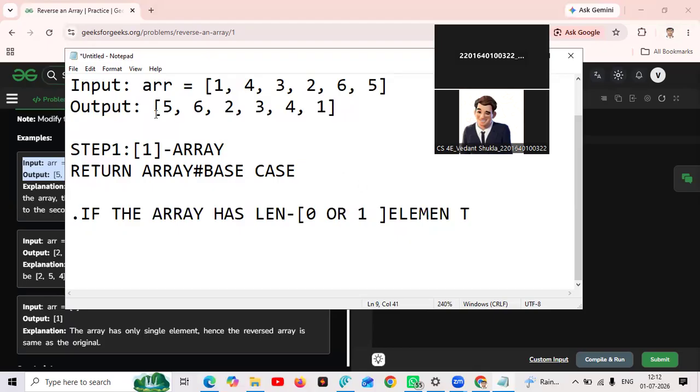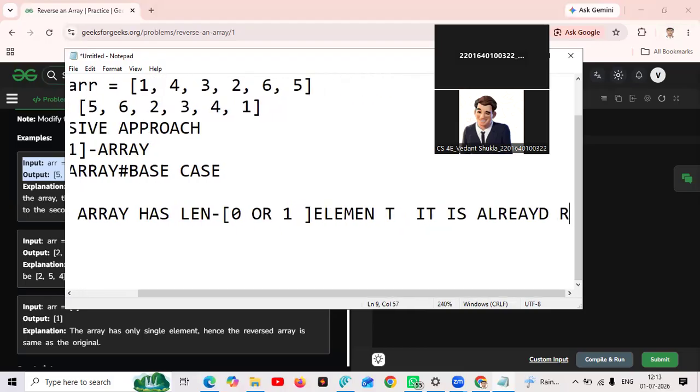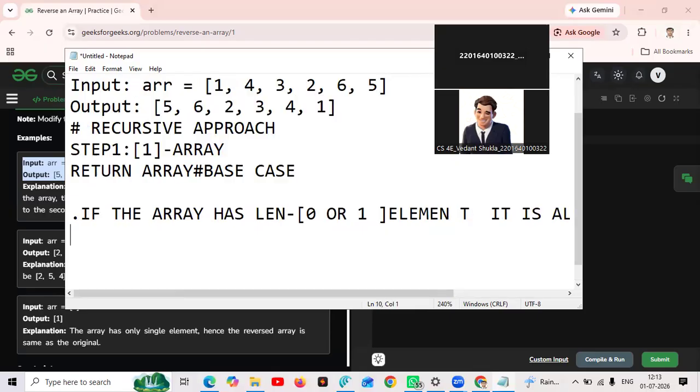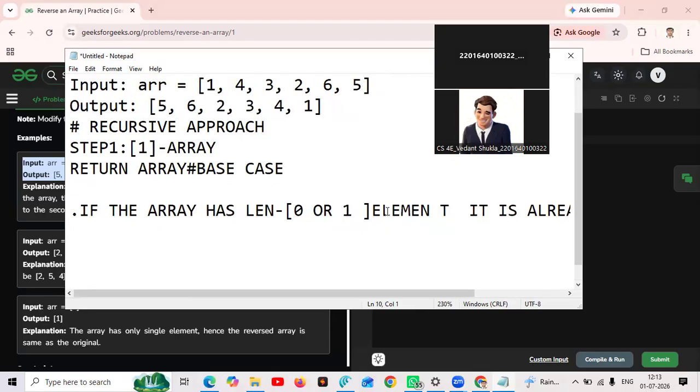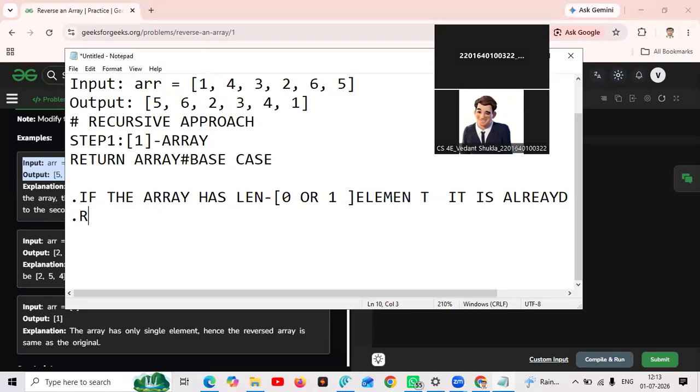See, there are too many approaches to reverse an array, but here we are following the recursive approach. So the array with zero or one element is already reversed, so recursion would have stopped here. Recursion has stopped here. Okay, so for example, the reverse array.